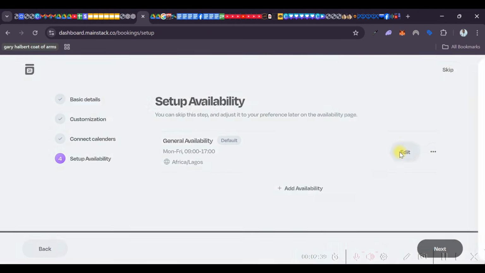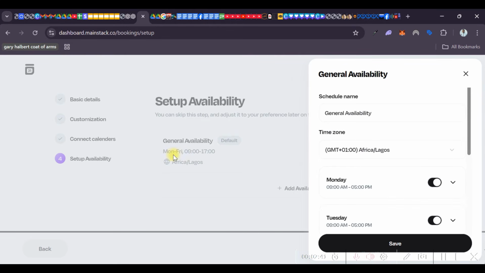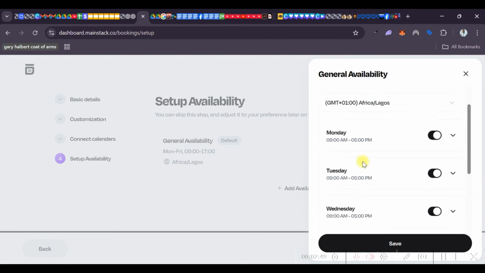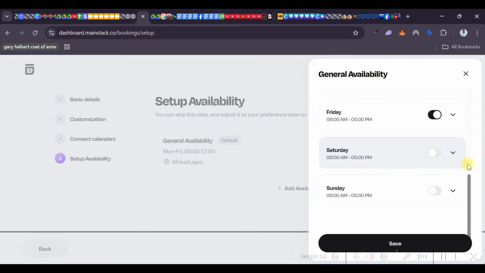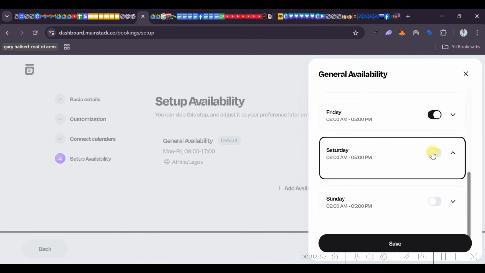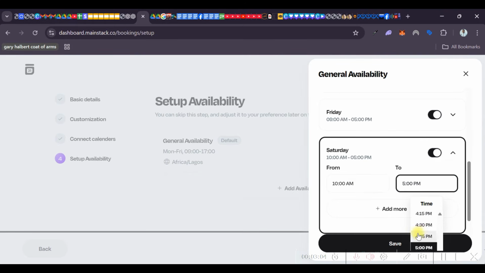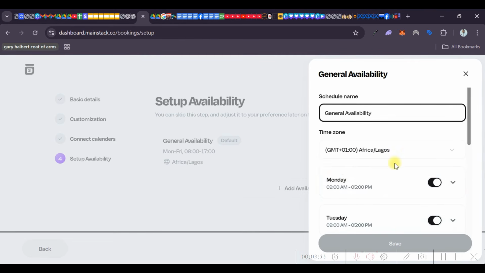So what times am I available to meet? Monday to Friday, 9 a.m. to 5 p.m. Okay, this works. This works. I don't take meetings on Saturdays and Sundays. Sometimes you may want to. So you can open this and say, let's say I can take meetings on Saturdays between 10 a.m. and 12 noon, for example. And that's when I hit save.